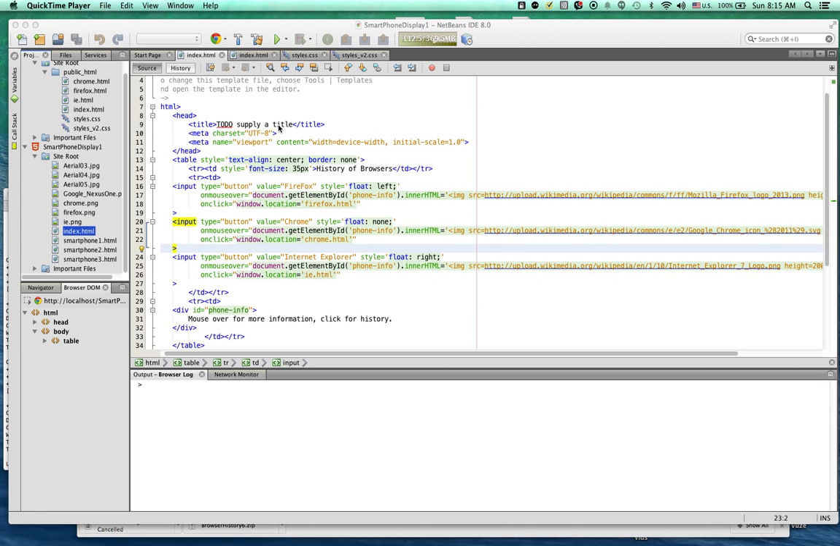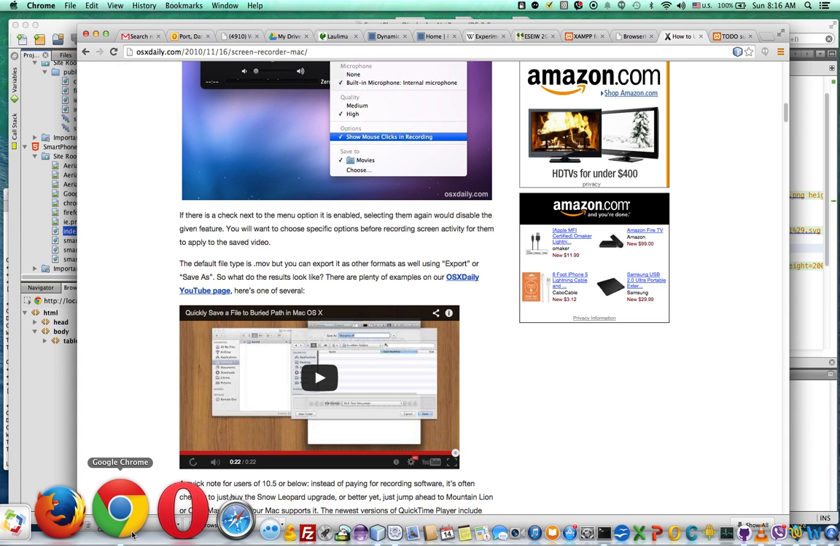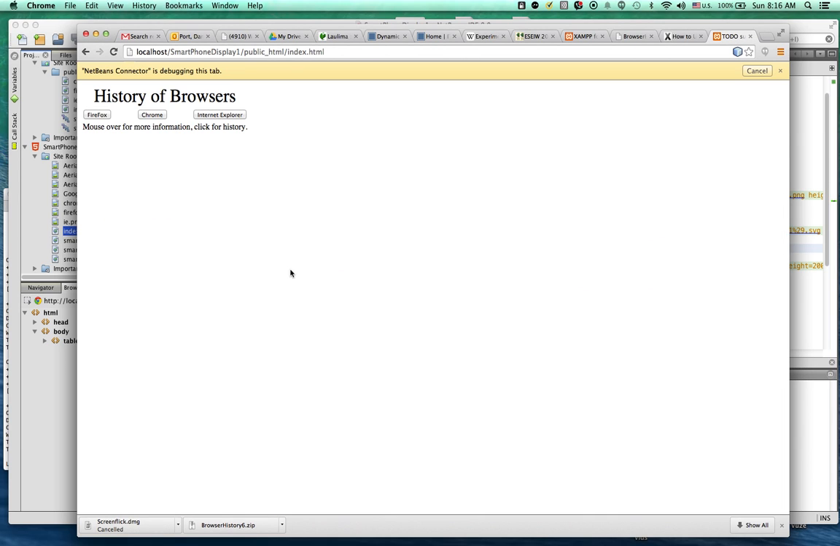So this practice WOD is supposed to look like this, where you have a history of browsers here, and it starts out with 3 buttons and a little thing that says mouse over. And this is really just a table. It's a table with 3 rows, 1, 2, 3, and 1 column. And these buttons are floated in one of the rows.